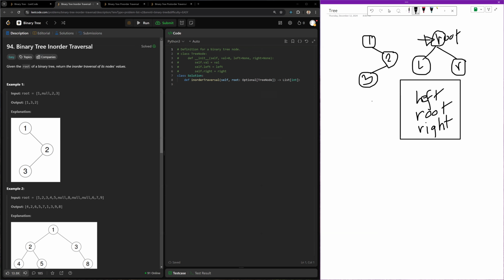So for 1, 2, 3, if this is our root node, we start from this node first. We want to go to the left, and there is no left, so we'll process this 1 first. So you print 1, and then go to the right side. On the right side, you get 2, but you still have a left subtree. So you go to the left side and then print the root. So 1, 3, 2.